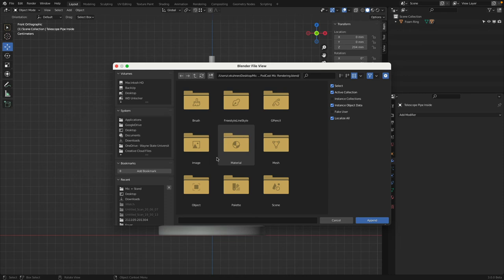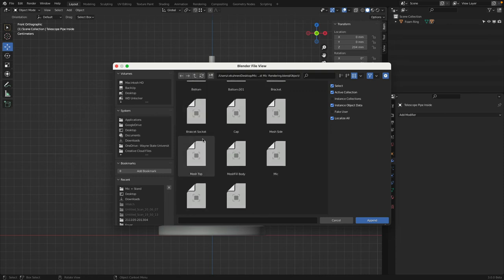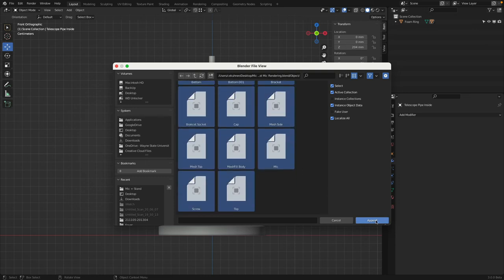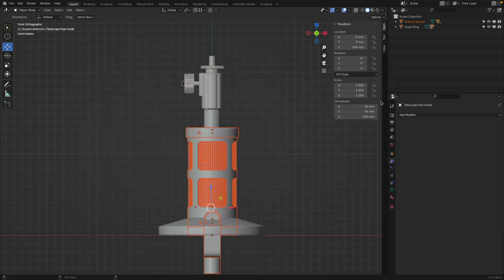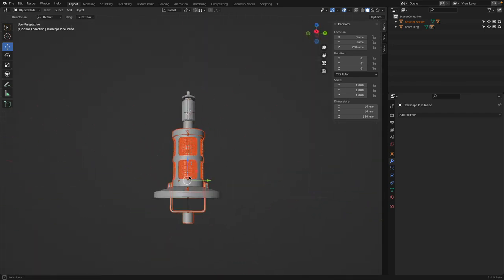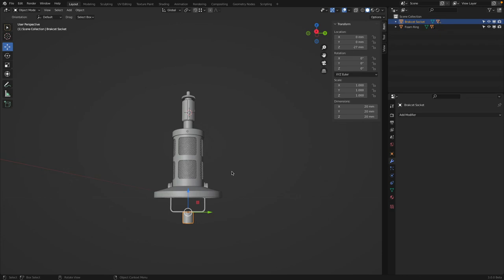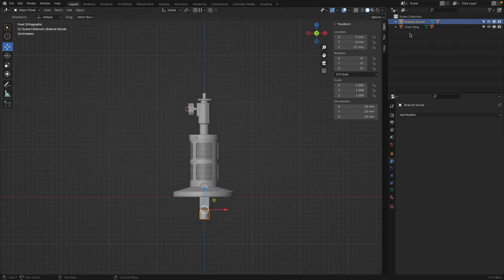Then you look into the file, sorry, not object, the file. And there you see all the elements which are inside. We go to object, double click, and there you see everything. So now we can press A and append. And there it is. So now I select this and move this around. There's the mic. Pretty cool. And you see also here, the structure is exactly the same. That makes it super easy.